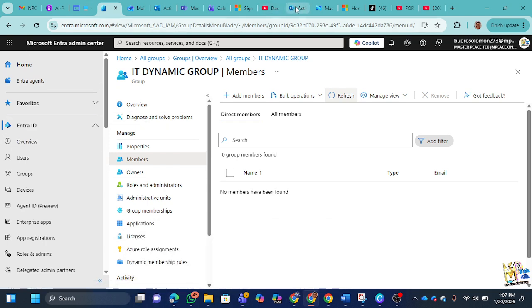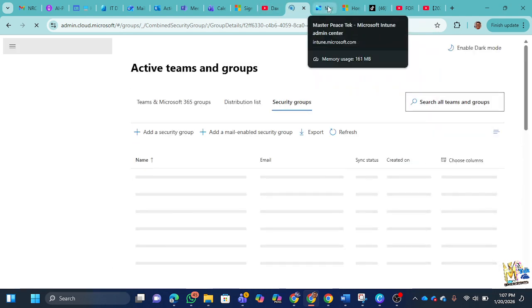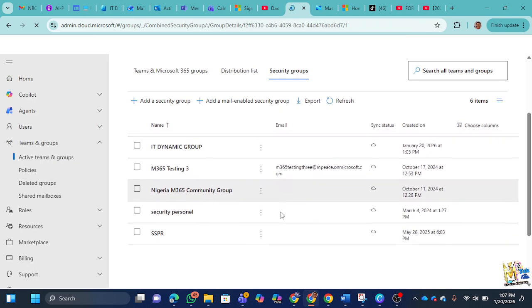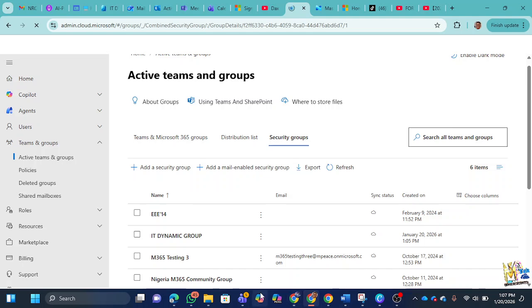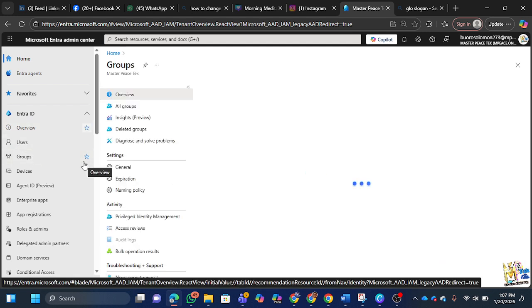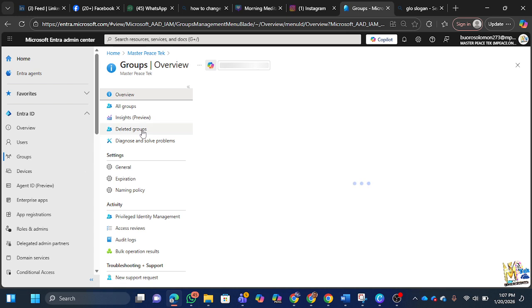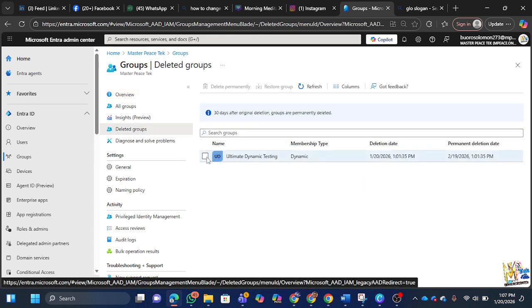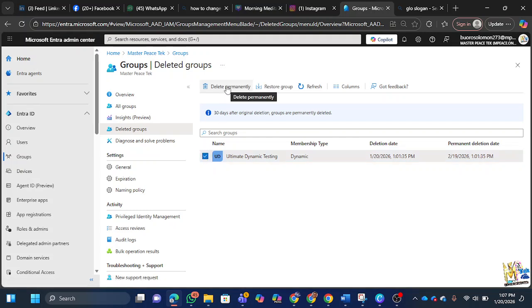Let me come back to the MpeaceTek admin center and check some of my groups. Oh, okay. Remember, I deleted a group. That group I deleted has not fully been deleted, because it's still under deleted groups. It was the group I actually used for that same purpose. So let me delete it fully and select delete permanently.